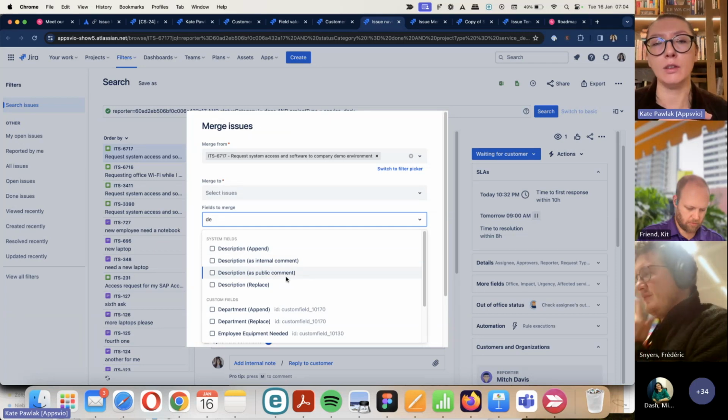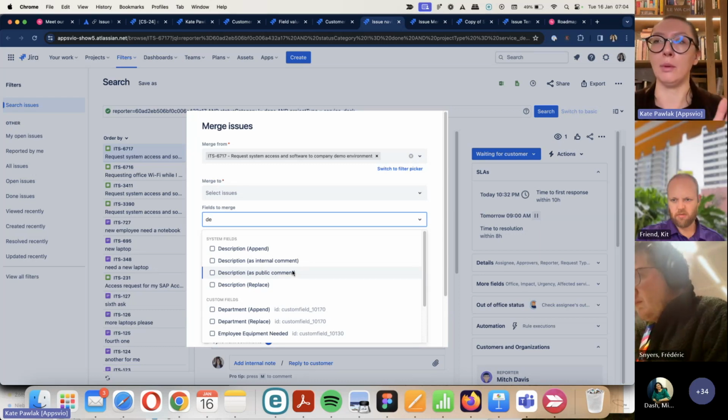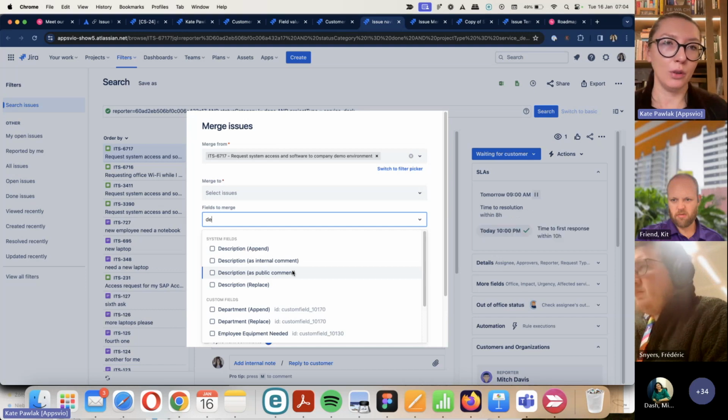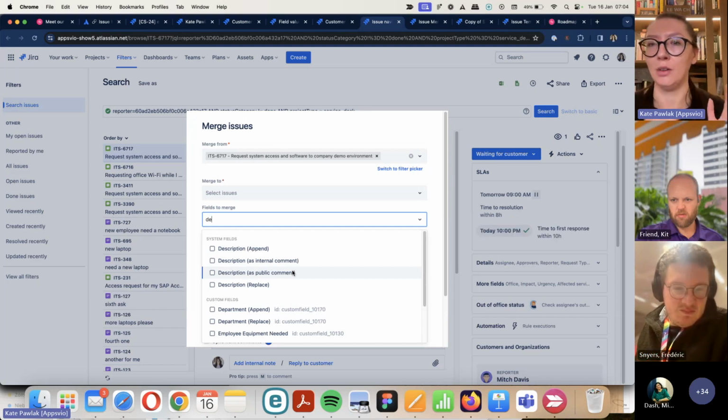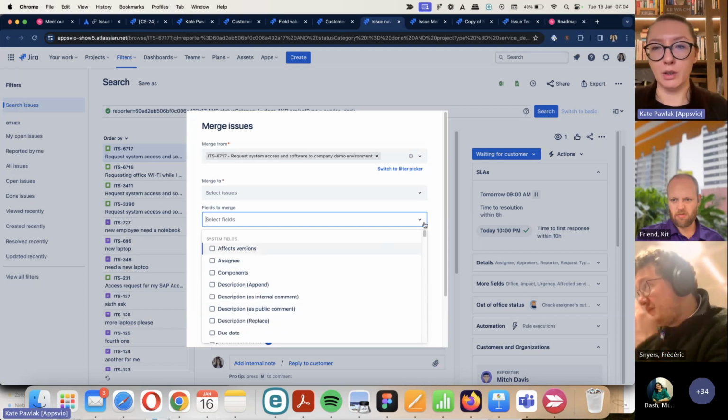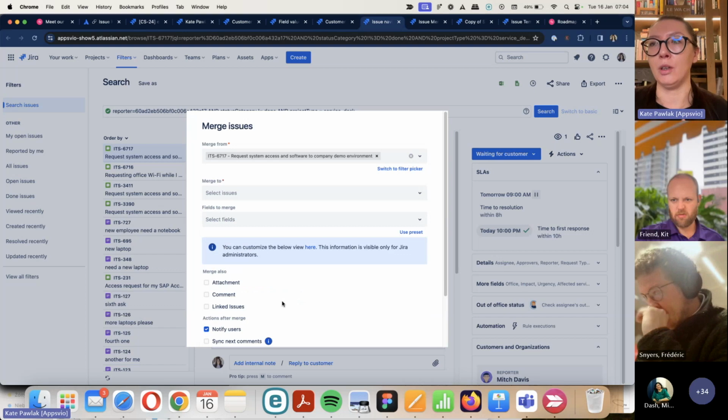So it's not about overwriting this information, but you can collect all descriptions in one ticket, for example, and it will be your source of truth. Everything in one ticket, all information in this one. You can also merge attachments here, so you can also collect all attachments in this one ticket.